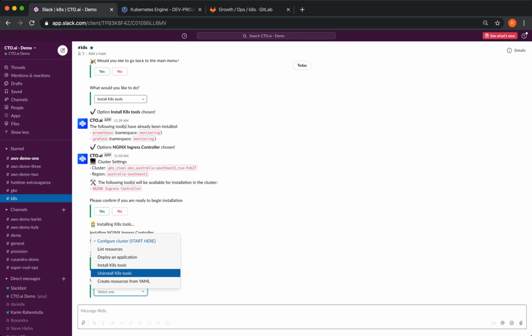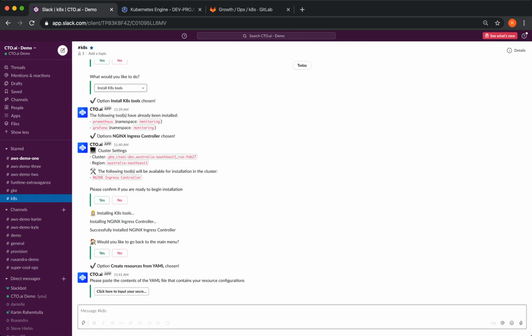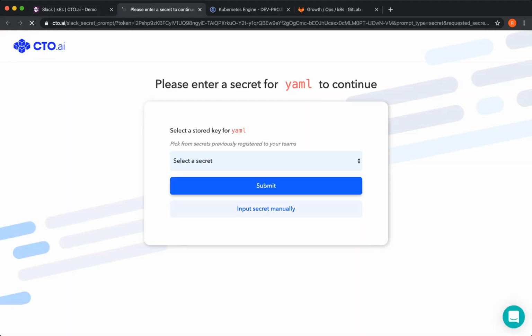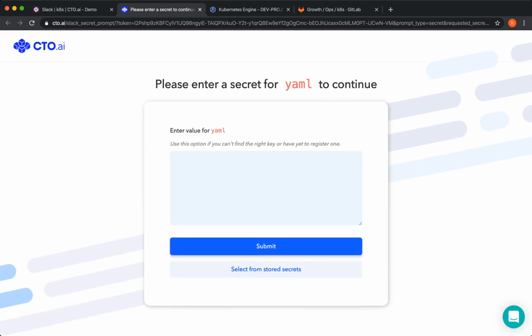The last option we currently support with the op is the ability to create resources from YAML. This is a very powerful option. Obviously, any kind of Kubernetes resource can be created by just pasting the YAML. This is where we leverage our secret management feature, and in particular the browser manual input option, so that the user can paste the YAML in here without having to expose all of those details in Slack.